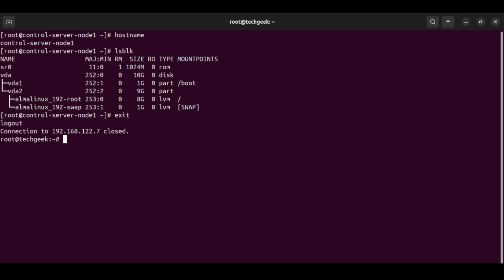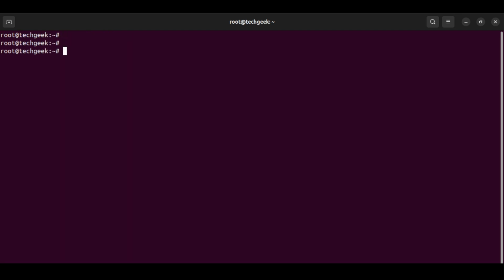So I am going to exit now and switch to my base machine, and here I am going to create a disk file or image file, we can say, through the qemu-img command. The default storage of all the KVM images is in /var/lib/libvirt/images.